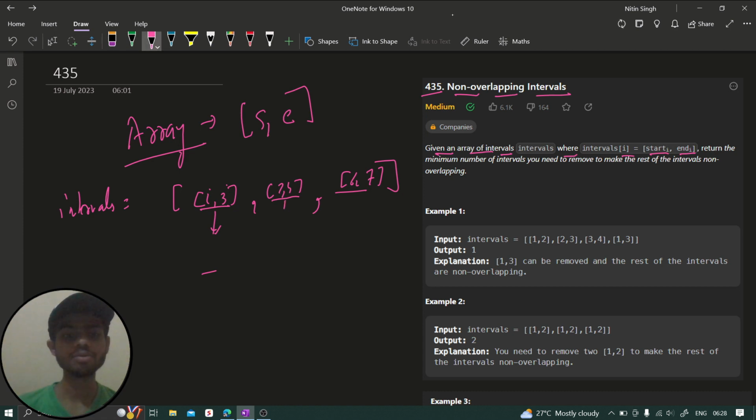So this is nothing but an interval between 2 to 4. So this is nothing but start of i and end of i. 2 is start and 4 is end. So the interval is nothing but between 2 to 4.